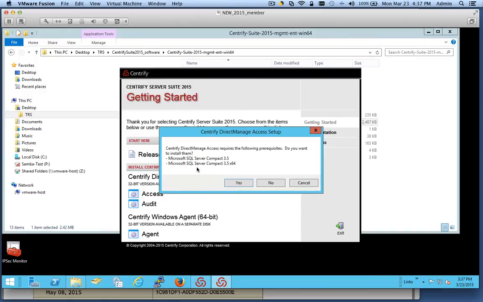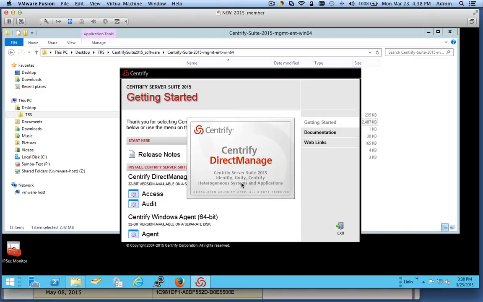This is asking us to install the SQL, these miniature SQL server components. This is because our tool allows us to import the sudoers file and then manipulate the sudoers files, as well as manipulating some other information. We need a temporary database to do that. That's why we need those components. Click yes and then continue.